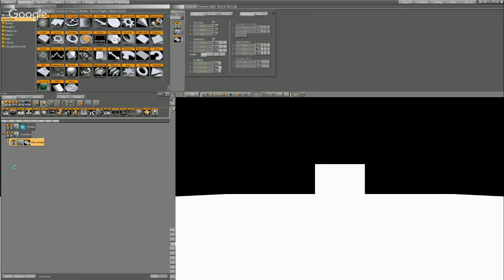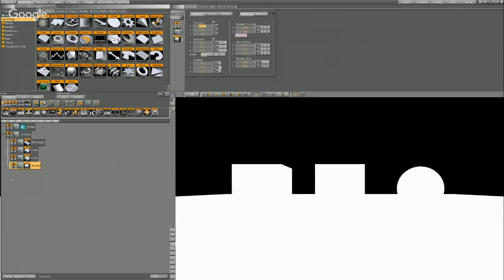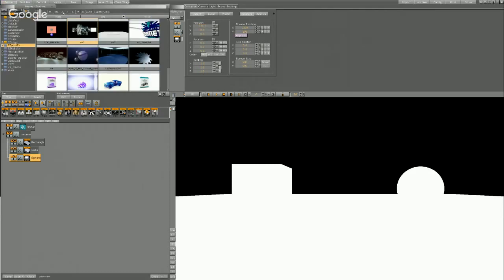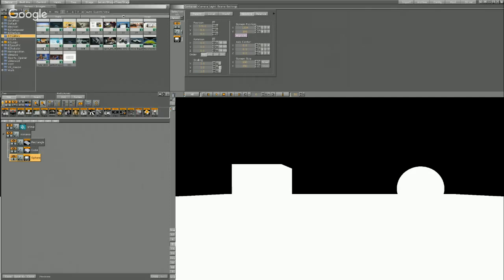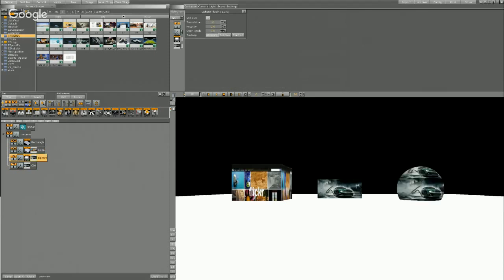Okay, and I'm going to add a cube and a sphere, it'll be easier to see. Okay, let's add a texture to them so that we can see them better. Okay, great.